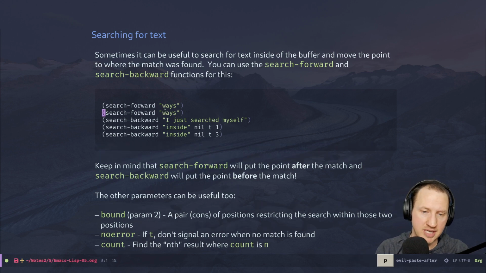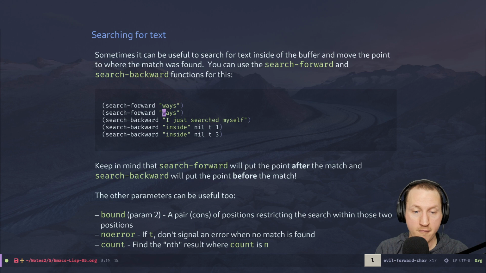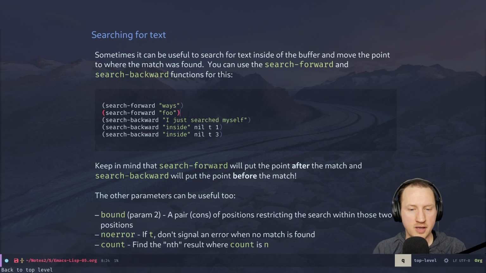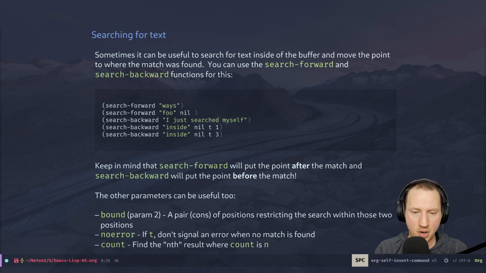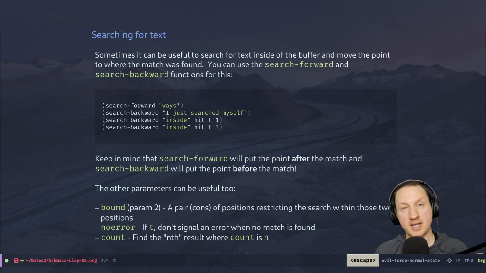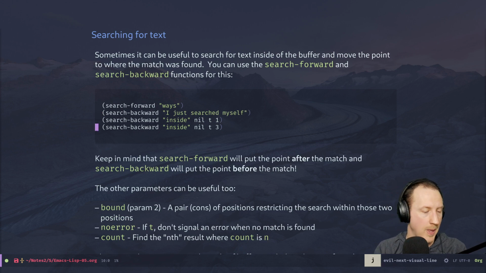So let's actually test that out here. I'm going to say search forward "foo," because I don't think "foo" is in this slide. I'll use Control X, Control E. It's going to give me an error. However, if I say nil for the bound and say t for no error and run it again, it's going to return nil. So it will just return nil whenever it doesn't find a match. And this is often what you want whenever you are trying to use this programmatically.